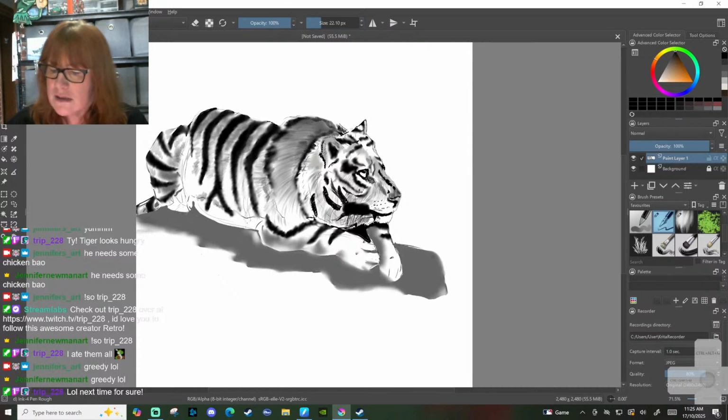That'll give me my best darkest darks and change the shape of his eye a bit, because I'm not happy with the shape of his pupil and his iris. There we go, that's a bit better. Drop the opacity so it's not so strong. There we go.